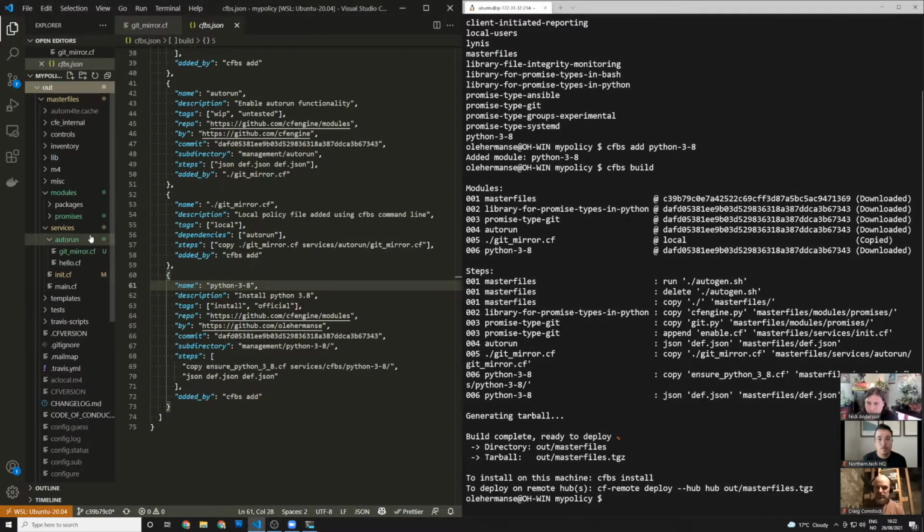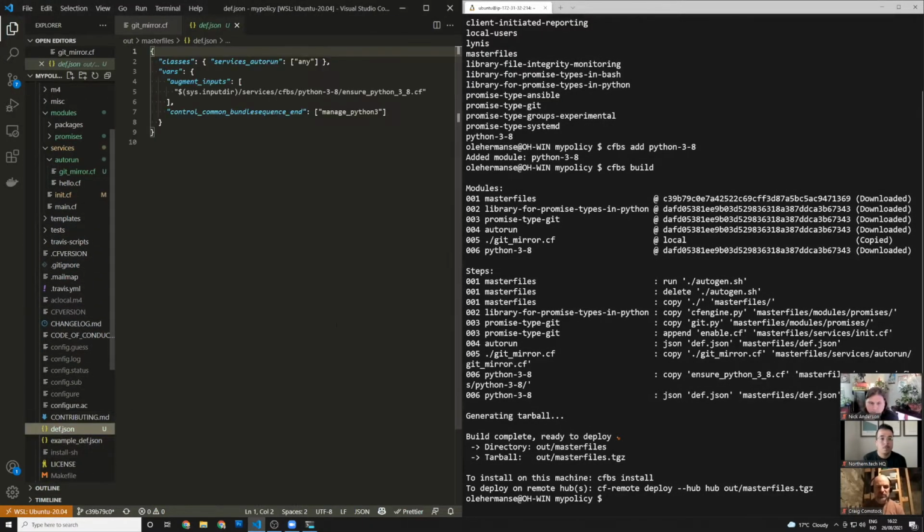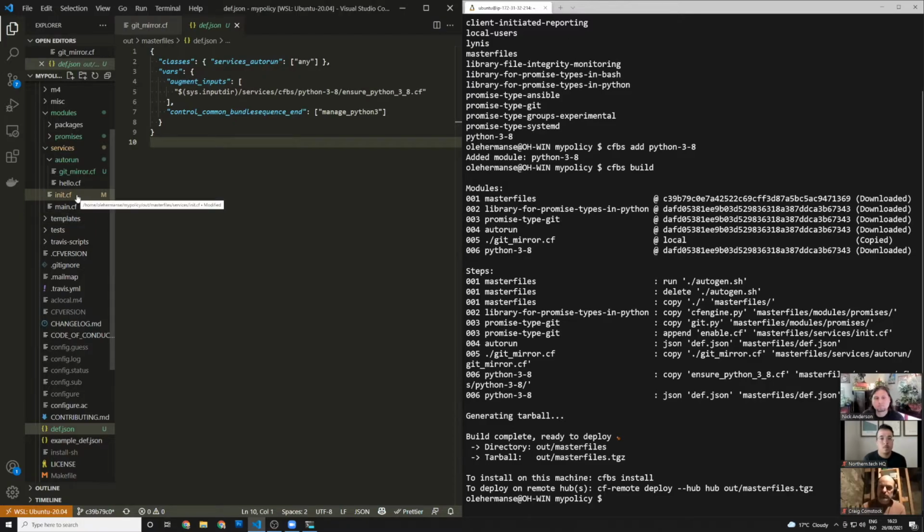Okay, so we've built that now, and we can go to def.json, the augments file. And here you see that the Python 3.8 module is adding that policy file to inputs, and it's adding the bundle to the bundle sequence end. So that works. That's a way to use it if you don't want to use Autorun. It's just not something you can choose to do with the add command yet.